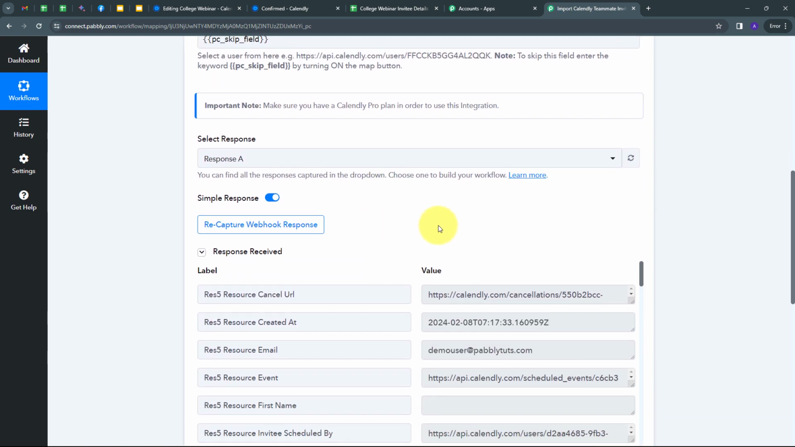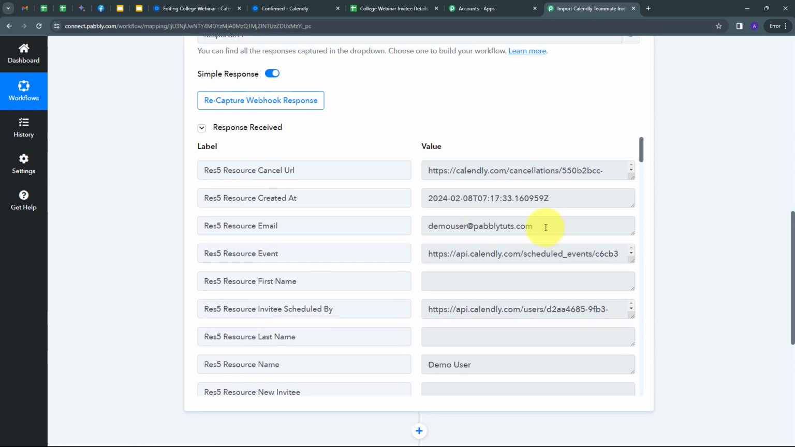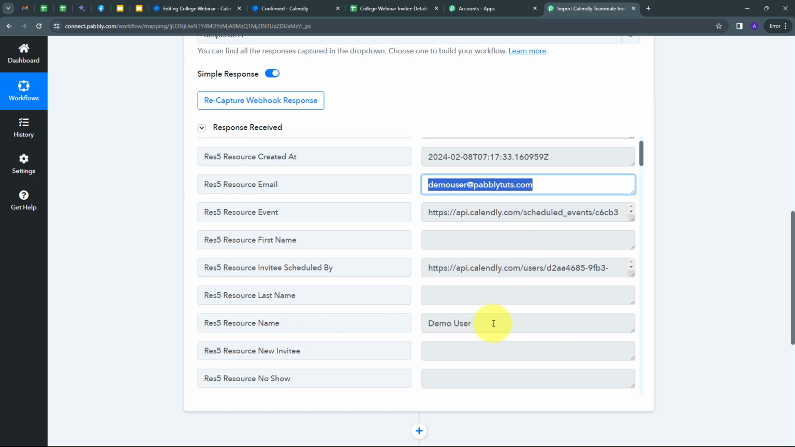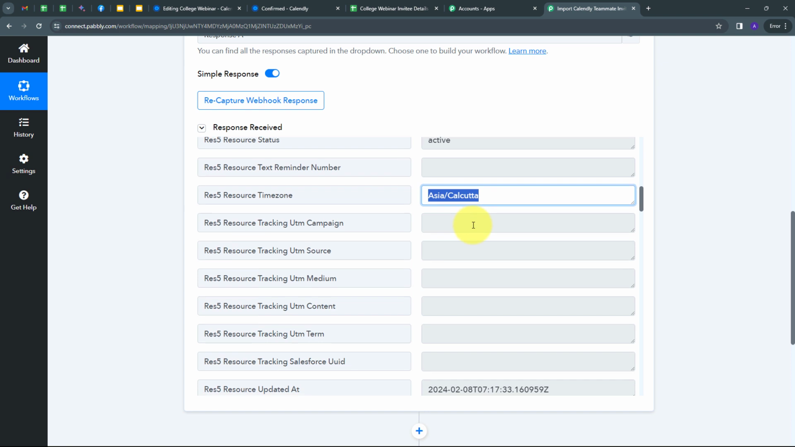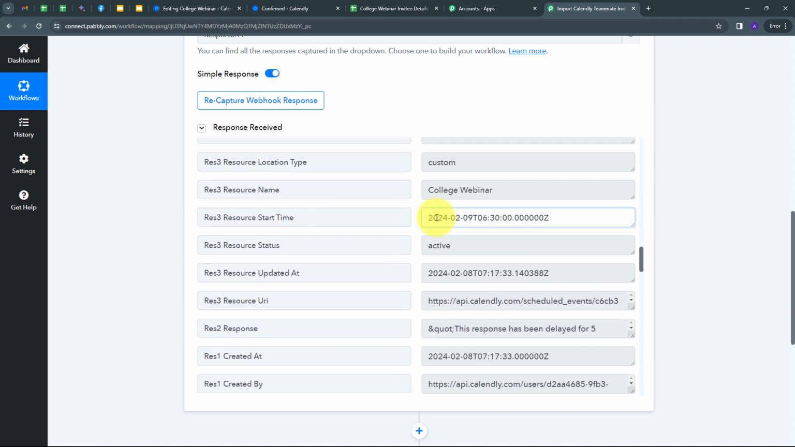And here we can see we have received this new response. In this response, we have all these details of the invitee. So the email is demouser@pabblytudes.com. And we have the name of the invitee, which is demo user. And this is the time zone, which is Asia, Kolkata. And we have the start time of our event that has been selected for our invitee.